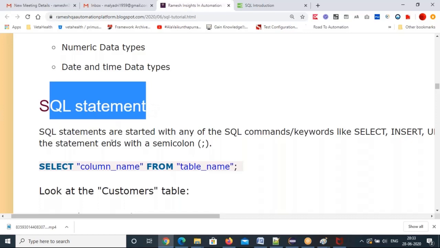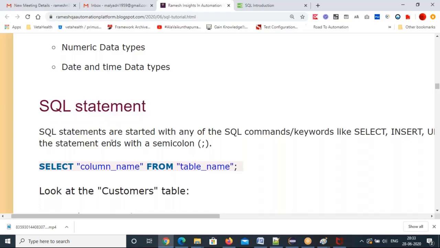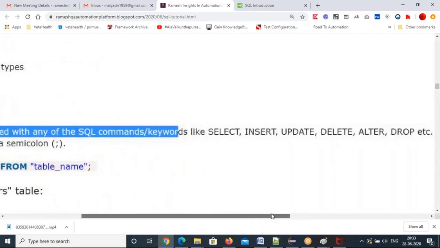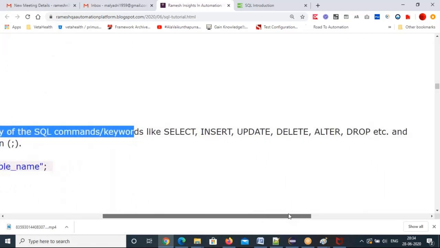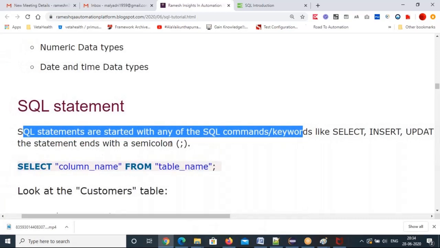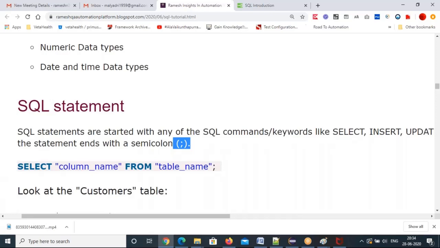This is very important. This is where we mainly write SQL statements. SQL statements start with SQL commands or keywords like select, insert, update, delete, alter, drop. These are the SQL commands. And the statement ends with a semicolon.